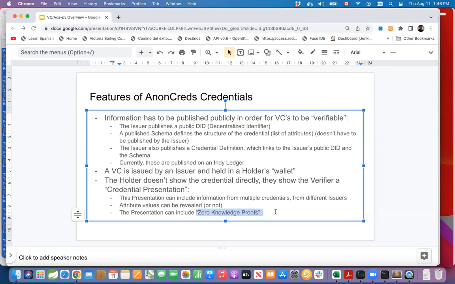The common use case that we talk about with zero-knowledge proofs is if you go into a bar and you want to order a drink and you want to prove that you're over 19, you don't need to show the bartender your driver's license with your address and birth date on it. You just need to prove that you're over 19. And so that's really what a zero-knowledge proof is. The request says, prove to me that you're over 19 based on some government-issued credential, and then the holder can provide that proof. So the credential presentation is really where a lot of the value comes in AnonCreds credentials.